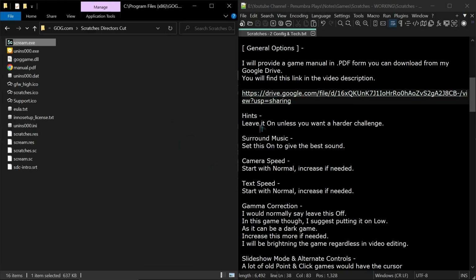Okay, so the first option we're going to encounter in the game is hints. If you leave it on, you're obviously going to get hints, but unless you want a harder challenge, I would just leave it on. If you want to make things harder, then leave it off. Surround music, set this to on to give the best sound. Obviously you want surround sound over stereo or mono.